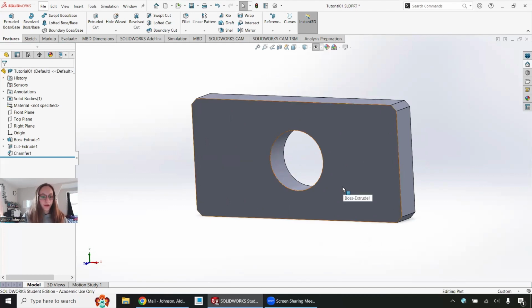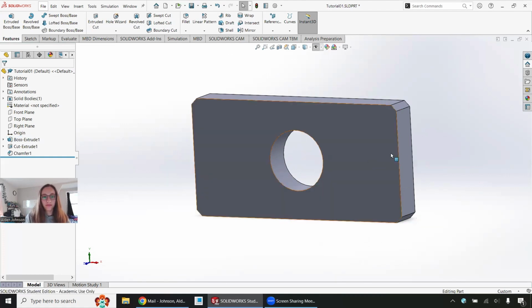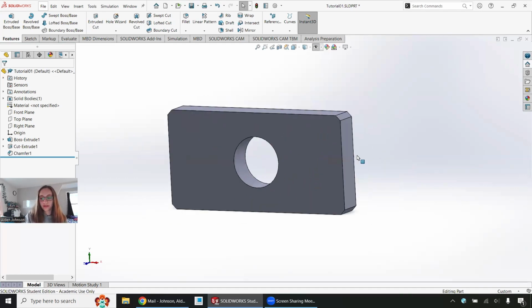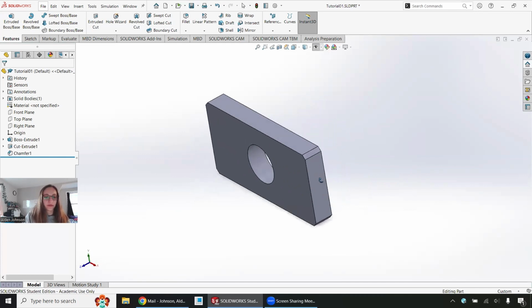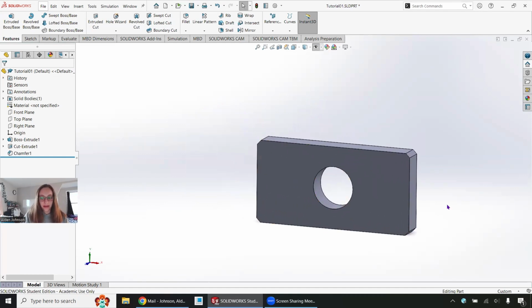The last thing I want to go over in this video is the mouse buttons. So the left mouse button is used to select and highlight just by clicking. I can click on an edge too. The middle mouse button is used to scroll for zooming. If I hold the middle mouse button and I move my mouse around, I can rotate the object. If I hold the control key and the middle mouse button, I can pan.